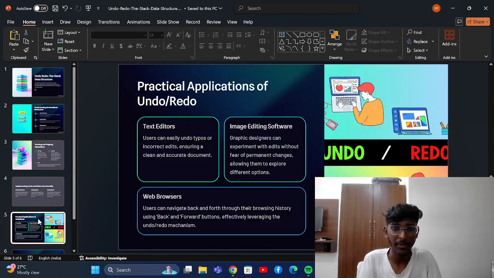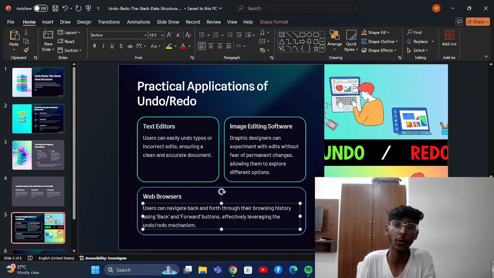Coming to the implementation of undo and redo, I will show you this algorithm and explain it in text editors, like VS Code and similar text editors. We can also imagine editing software, where graphic designers can experiment without the fear of permanent changes, allowing them to explore different things. We can use web browsers also, because users can navigate back and forth through their browser history using the back and forward buttons, effectively leveraging the undo and redo mechanism.